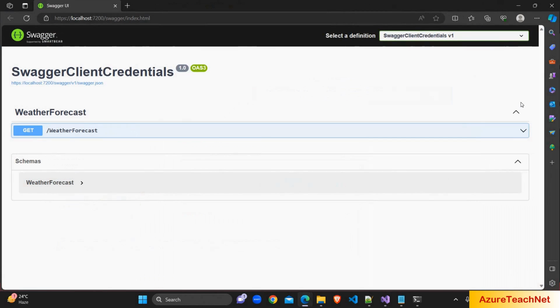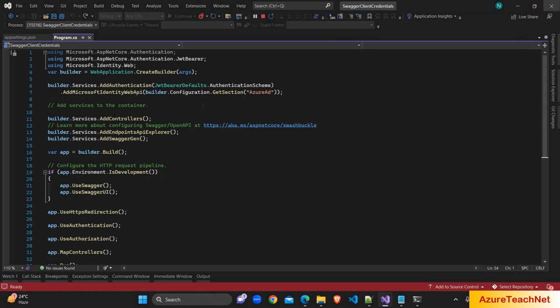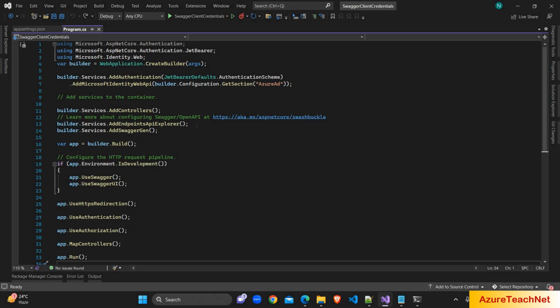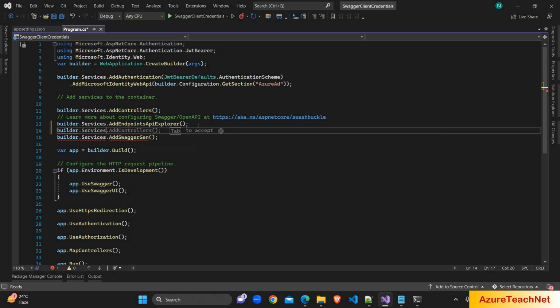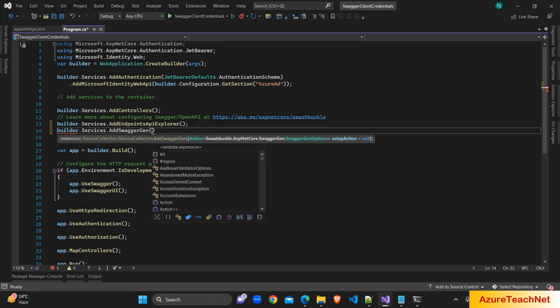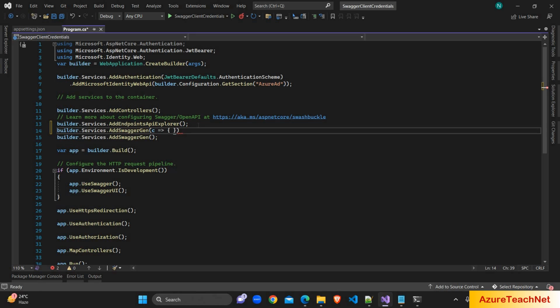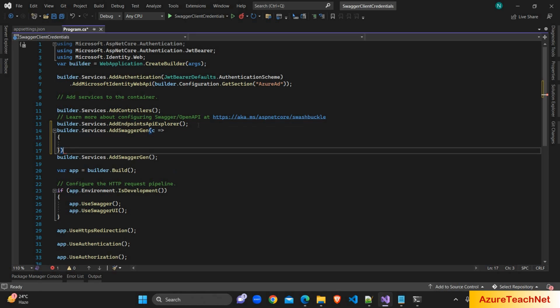So if you see here, there is no authorize button, so we cannot add any authorization to our requests. So for that, we have to modify the Swagger configuration. So here I'm going to the Program.cs, and after AddEndpointsApiExplorer, I'm writing builder.Services.AddSwaggerGen, and here we have to pass few options. So here I'm writing a lambda, and after that here we have to write c.